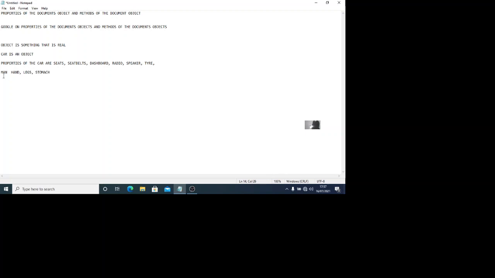So man here is an object, and hands, legs, stomach are properties. Do you get it? Good. So I have explained object and its properties.